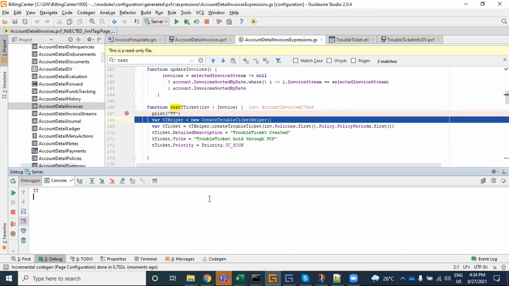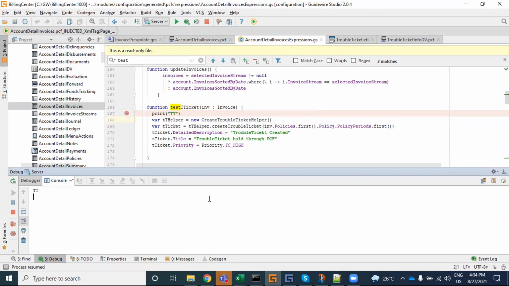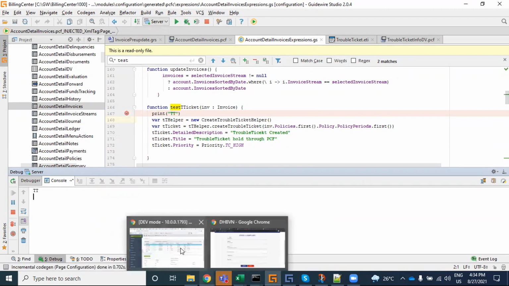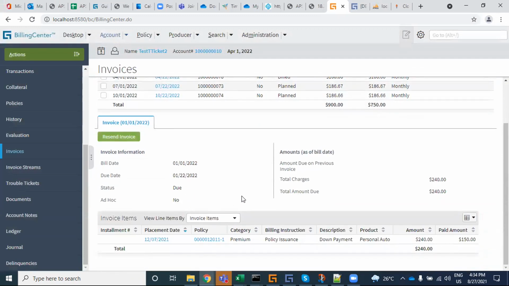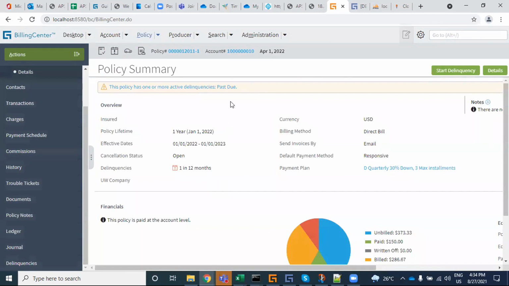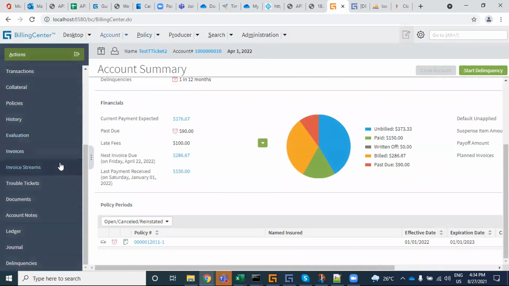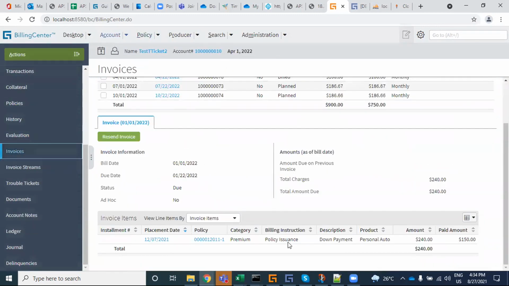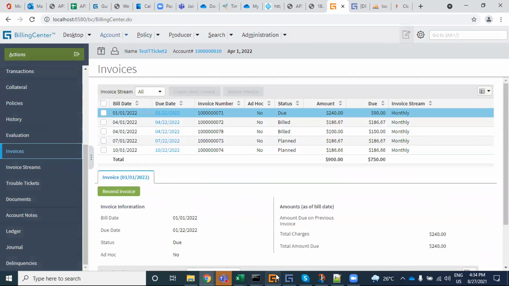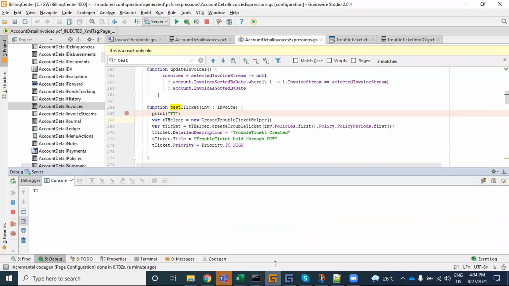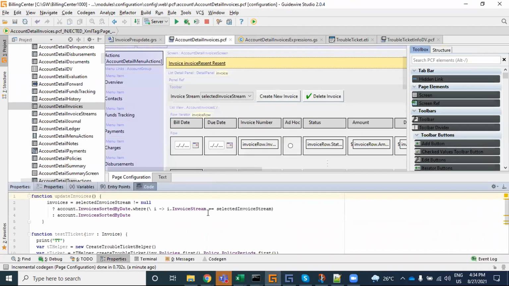Press F8. It is printing. Press F9. The trouble ticket should be created. Why is it not creating? No, it is not creating. Okay, go to the PCF again. In that PCF, what is the value?